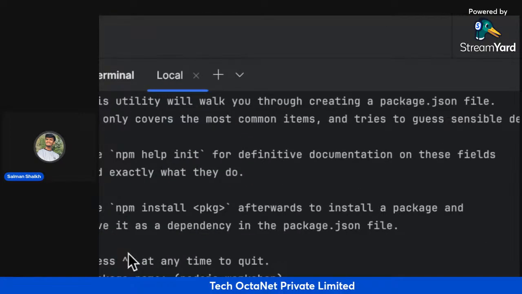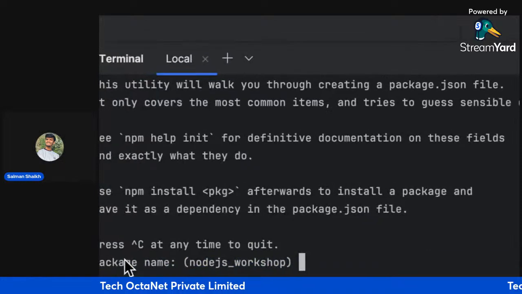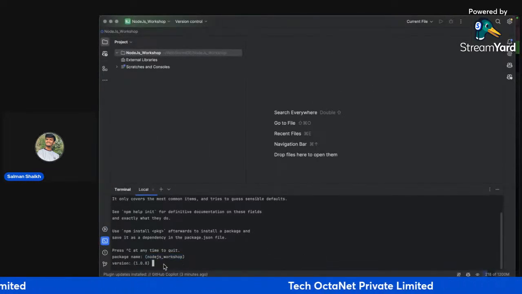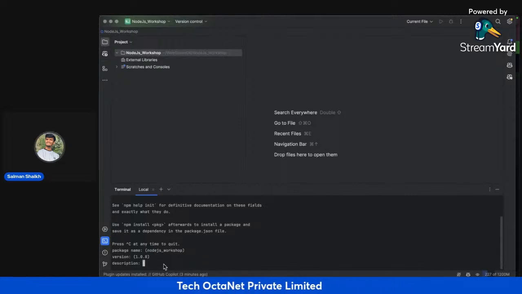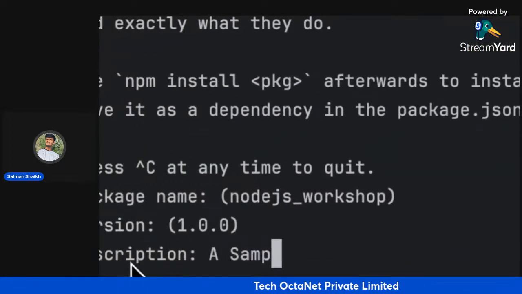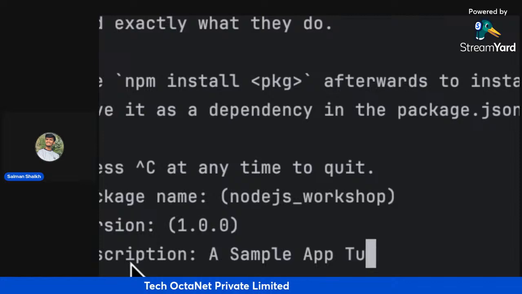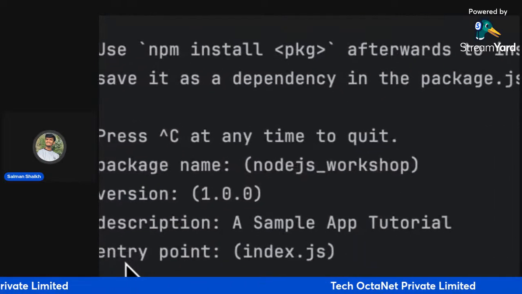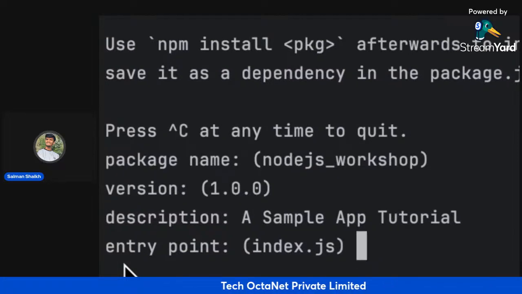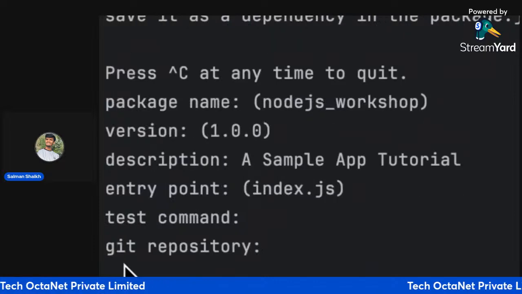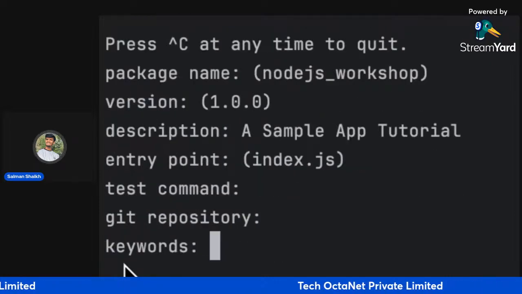Then it's asking for the package name, meaning your project name. I just want this Node.js workshop as my project name. The version is the same. The description of the project is a sample app tutorial, and the entry point of our project will be index.js. So we are using index.js only for our server. We don't want this command. We don't have a Git repository for now.